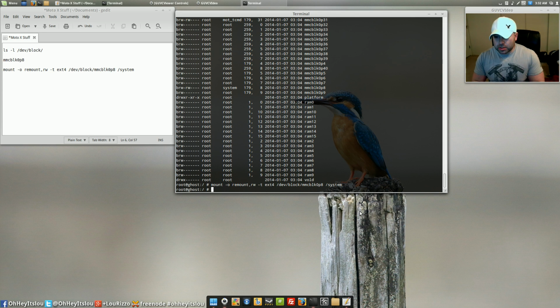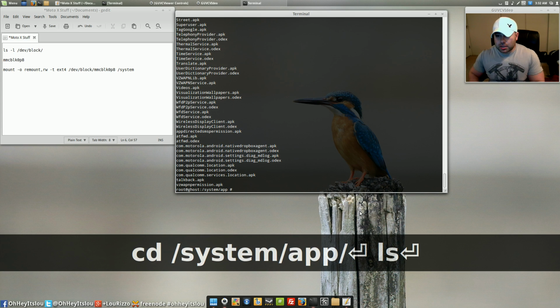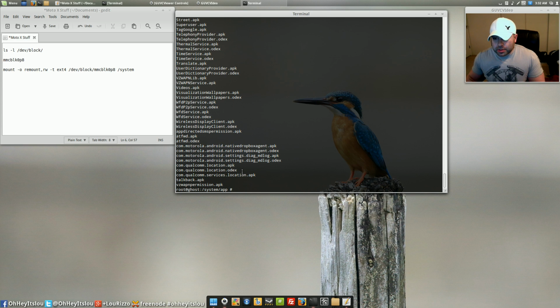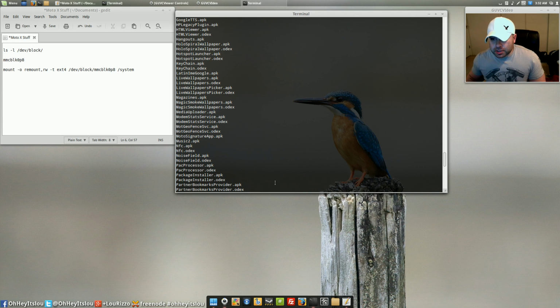So what we can do is put ourselves within system app, list everything out. So now we're in system app. Let's see here. If we wanted to remove something in here, we could do that. Let's remove magic smoke wallpapers because I don't use those at all. Alright, so we want to remove magic smoke wallpapers.